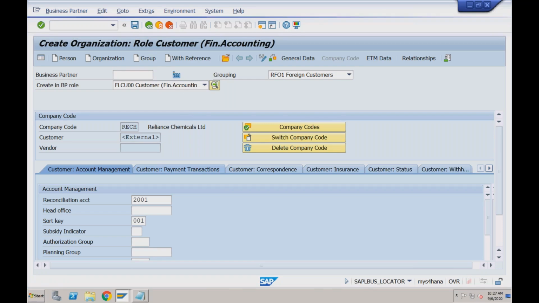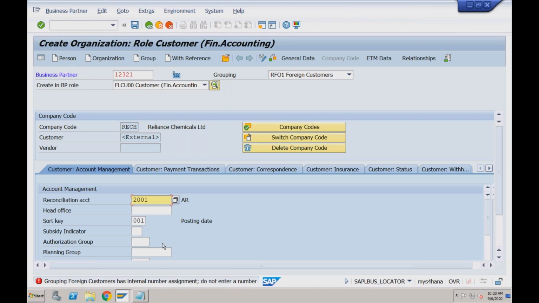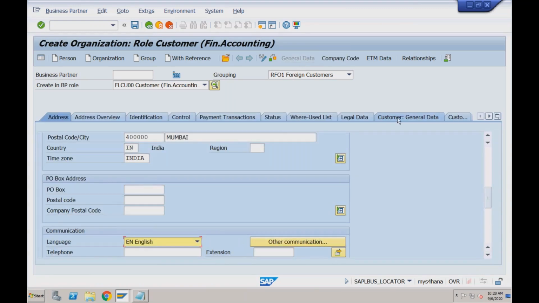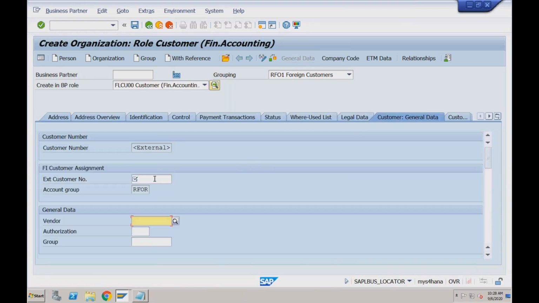Let's try to save. Okay, anyways, this number is an external number. So if I provide any number here, grouping foreign customer has internal number assignment, do not enter the number. Okay, sorry, not this number. The system is asking me for the number for customer. So I have to go to general data, customer general data, and here I have to provide the external number.